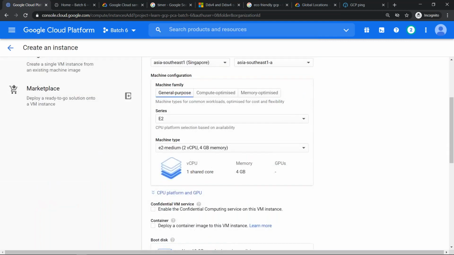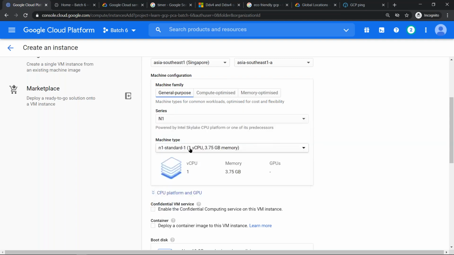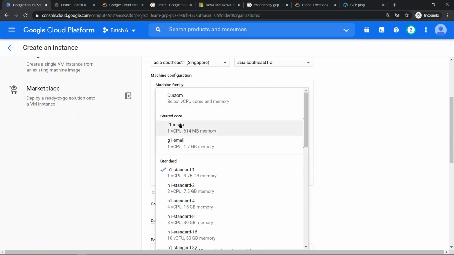Let's go with our machine type options, the various machine types. E2 is what they say is going to be something very effective. You can use it, but I usually prefer to use N1 series and F1 micro.